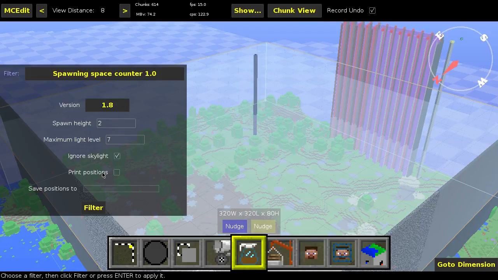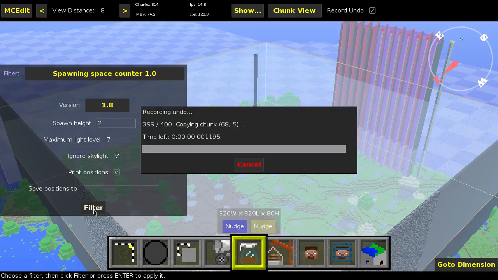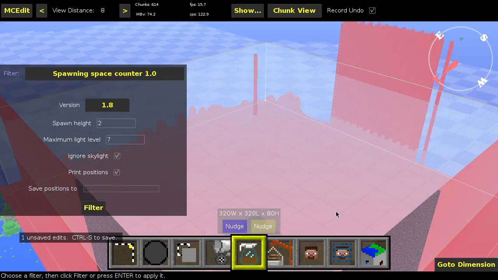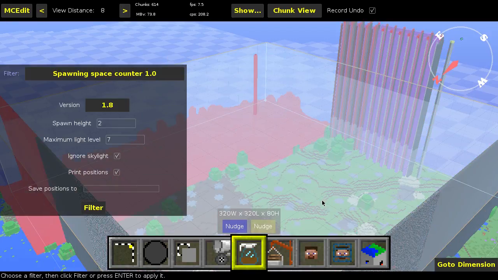The print positions option is fairly useful if you are using a command line or terminal like I am, because then if you do this, it will simply spam your terminal with a big list. Okay, maybe this wasn't the best idea because this list, there we go, it's on. It will just spam your entire terminal with a list of spawning spaces.